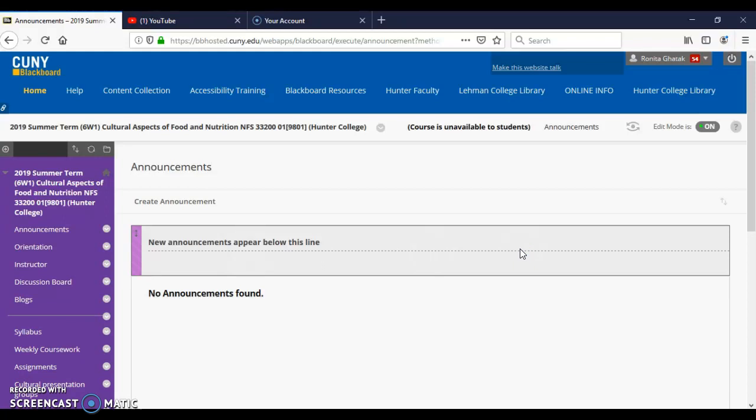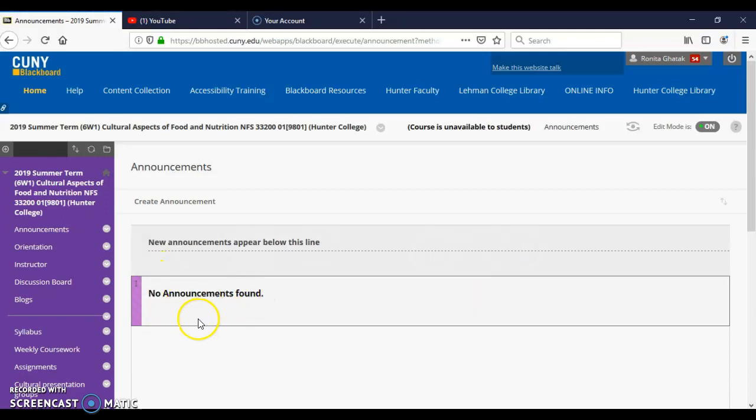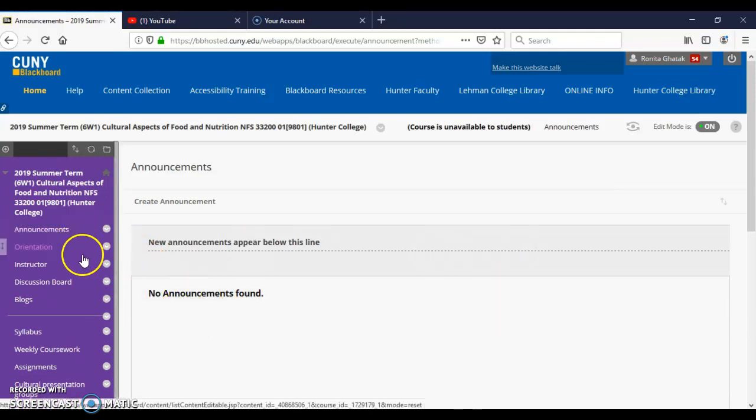When you open the course, this is how your page will look. If I have any new announcement, it will pop up right here. On the left hand panel, you will see a lot of buttons.